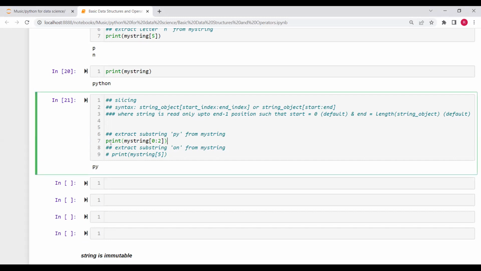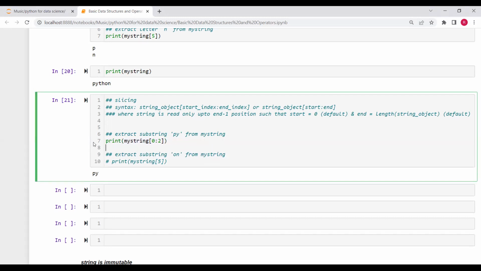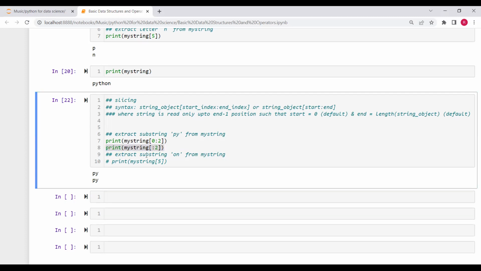Okay, now I could have done this in other ways also. Since I know 0, I'm starting from the beginning. And if I don't give my start value, that also means starting from the beginning. So if I do this much code, that will also give me py. Make sense? All right.